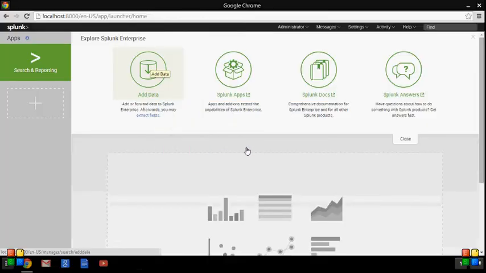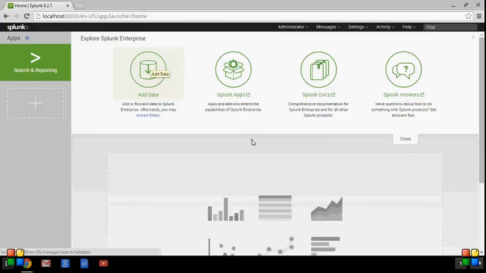Hi, my name is Shivakumar and I am going to explain about the Splunk software 6.2.1. Firstly, I am going to explain about the adding of data to the Splunk software.